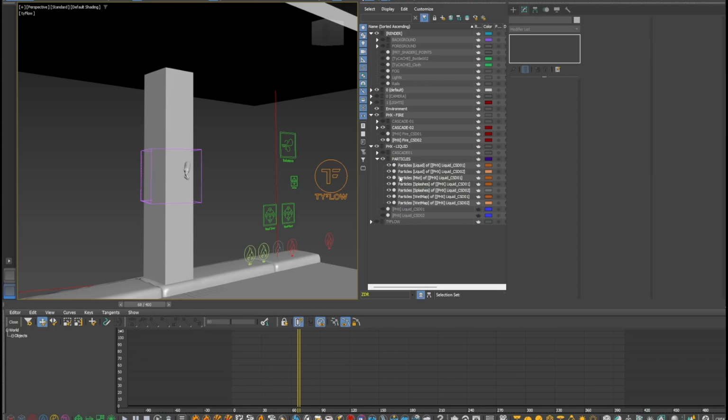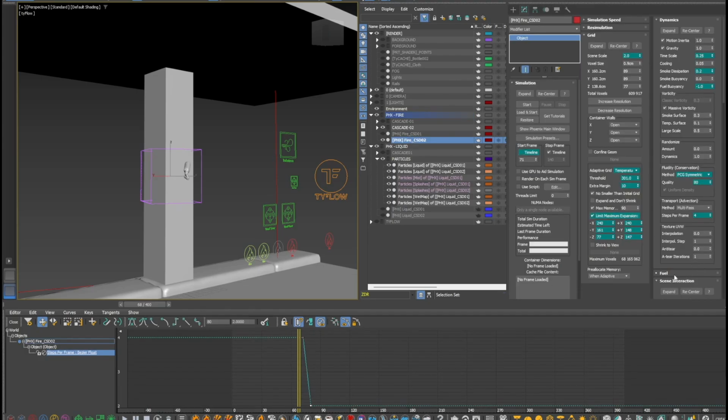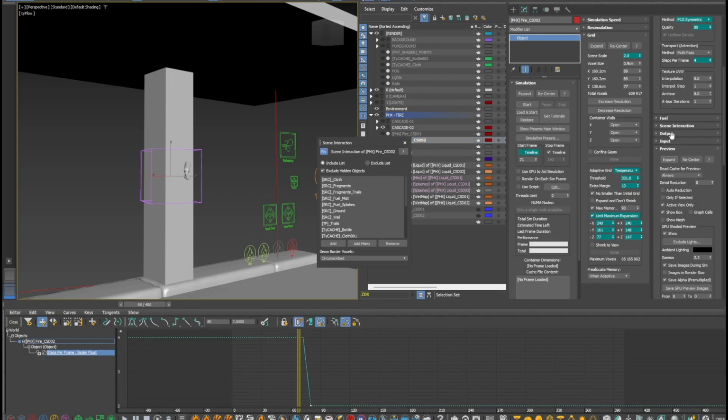You can, of course, change that behavior by going into the Scene Interaction rollout and disabling the Exclude Hidden Objects option. Personally, I like keeping it on because I find the ability to quickly hide and show objects a lot more convenient than going into the Include-Exclude list each time and constantly adding or removing objects from the list. But this really is a matter of personal preference, and Phoenix gives you the option to change it if you prefer.